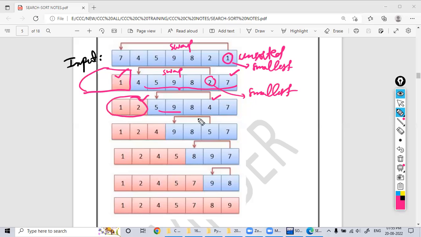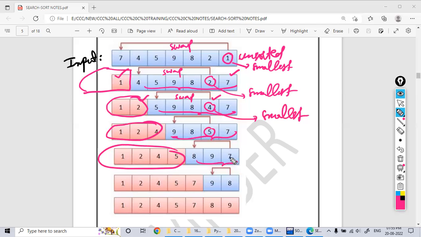Now out of these 5 elements, the smallest one is 4. So 4 is compared with the 5, you swap again. So 3 are sorted now. Now out of this, the smallest one is 5, compare with the 9, so swap. 4 are sorted here. Then out of this, 7 is the smallest, so compare with the 8, it's placed here. So 5 are sorted now. Out of this, 8 is the smallest. Compare with the 9, swapping.